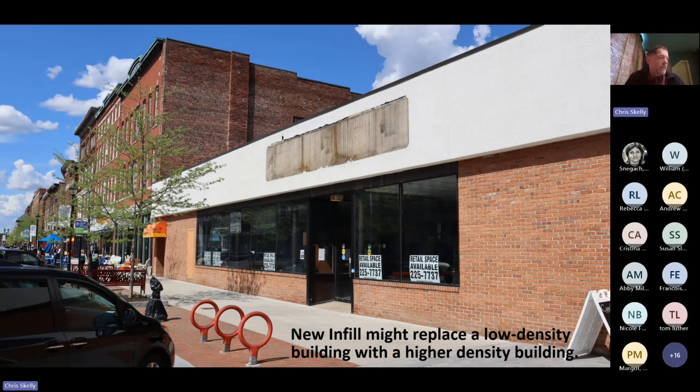New infill might actually be making things a little bit more dense. This may have been a vacant parcel that came down during urban renewal. I'm not sure. This is actually from New Hampshire here. But it went in with a one-story building as opposed to the three-story buildings that would have been along this whole stretch. So infill might actually mean taking down a non-historically significant one-story building and putting something denser in its place. That might make sense in some places.